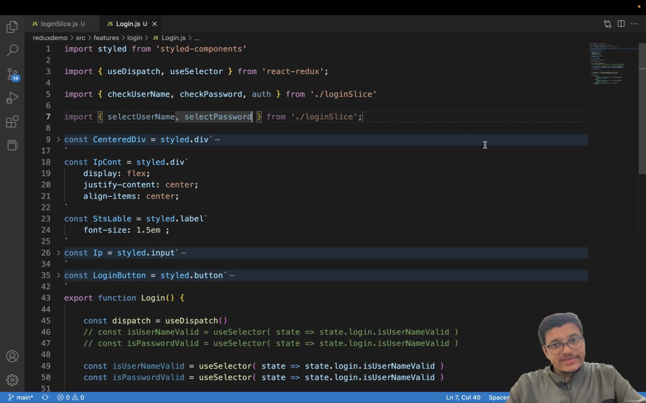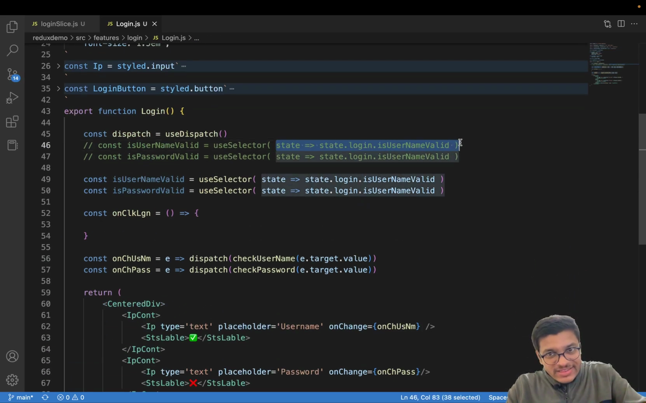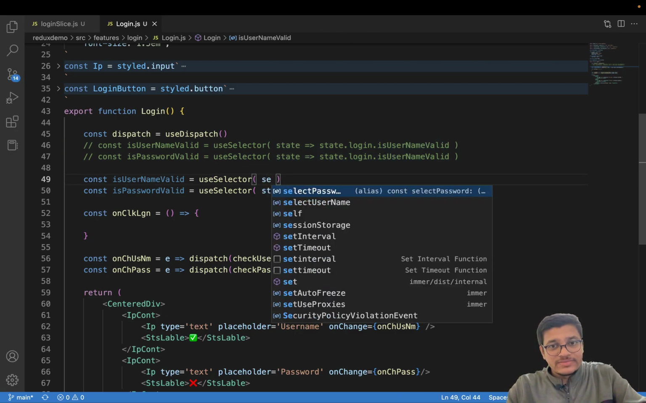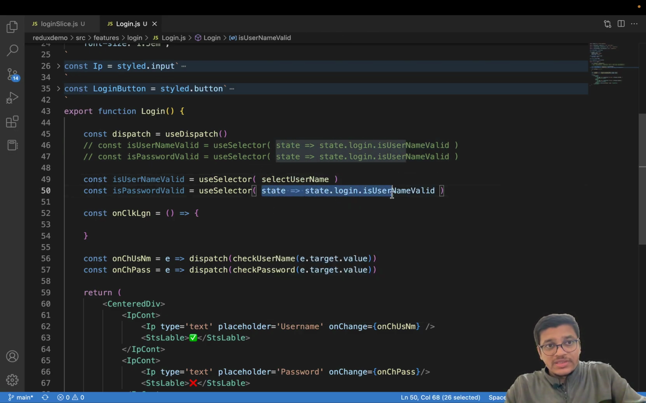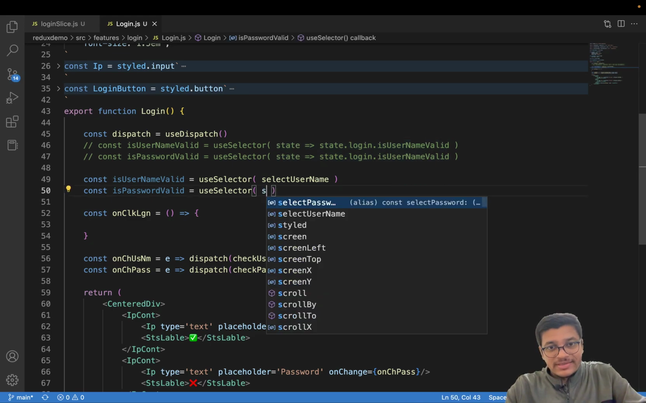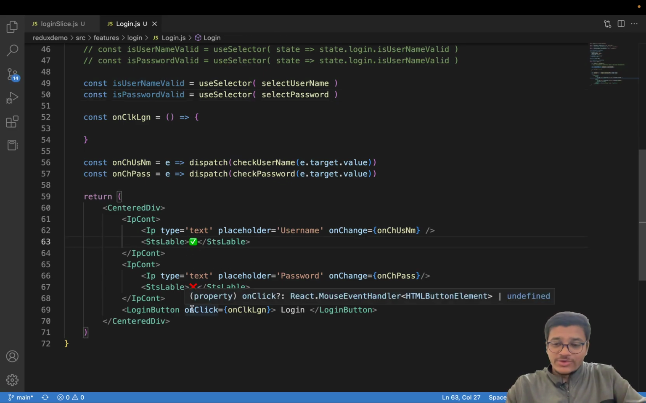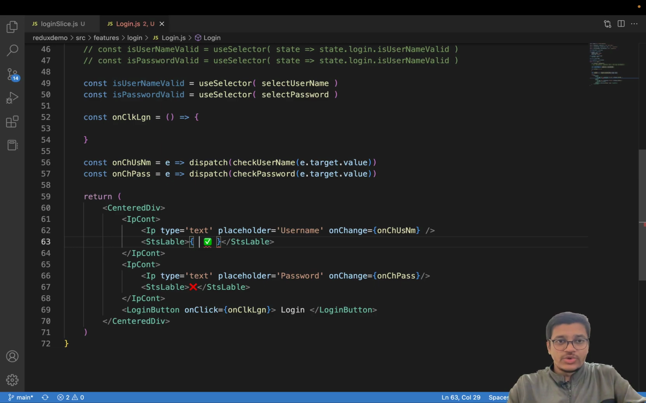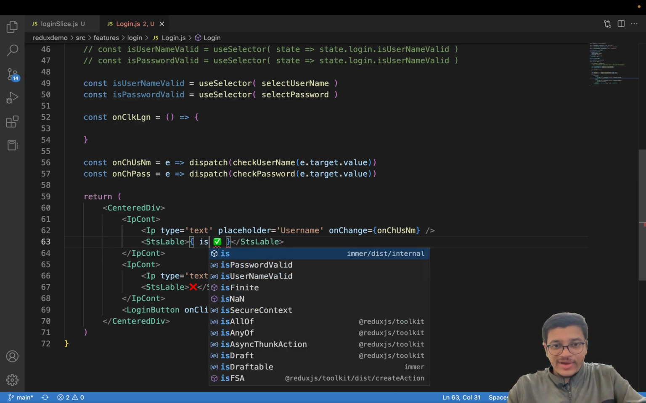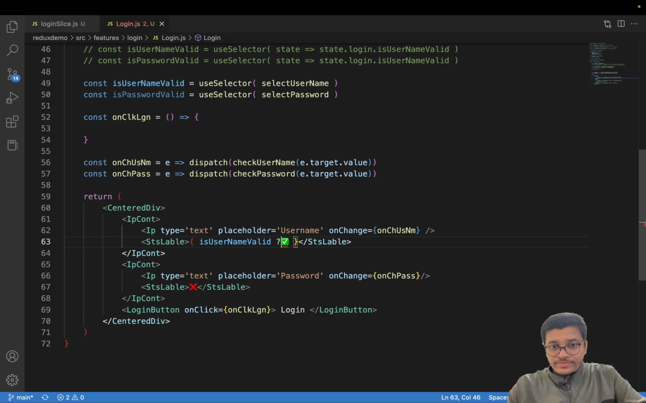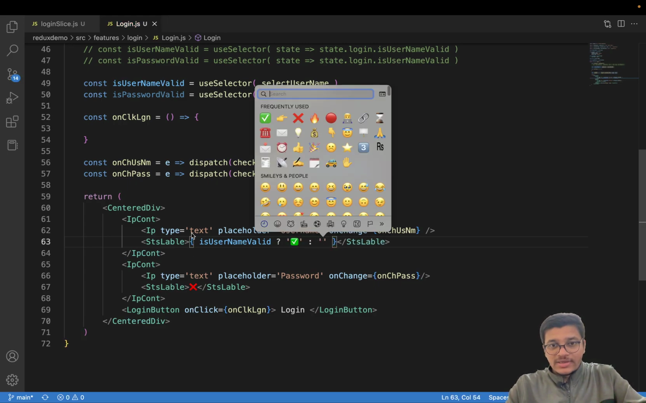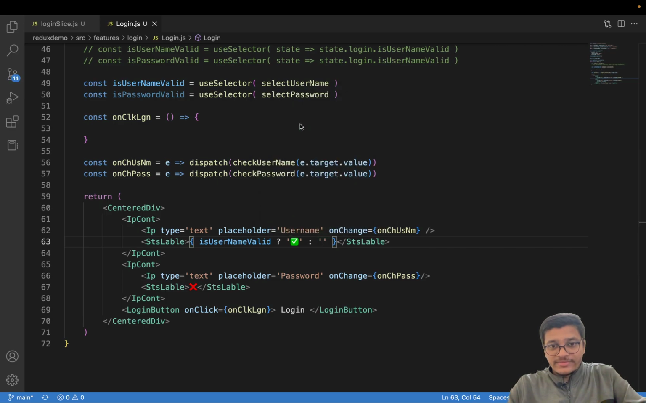From here we can import selectUsername and selectPassword, right? So instead of writing this function over here, it is convention that you should write it in the particular slice. So here you got the object of this. Now you just need to apply a condition: if isUsernameValid, then do this thing, otherwise assign the cross mark over here.